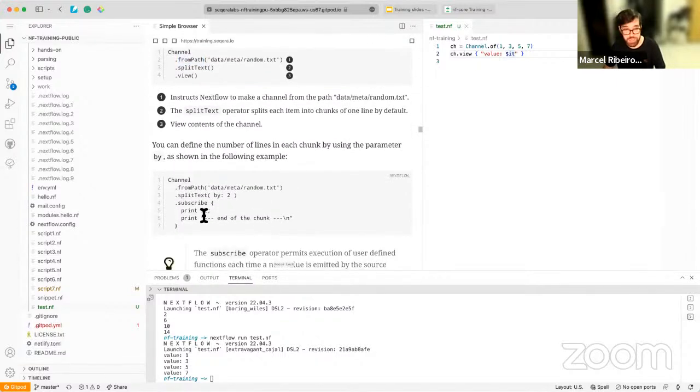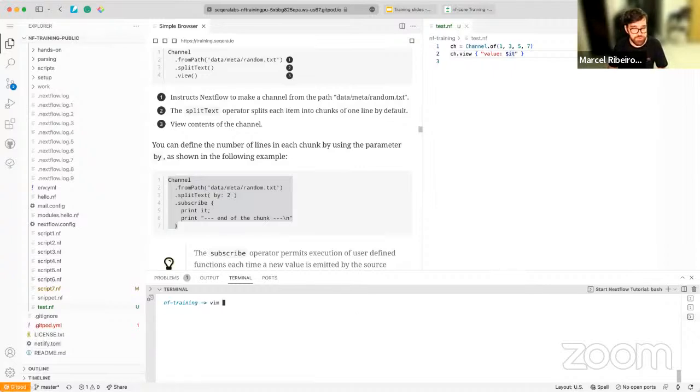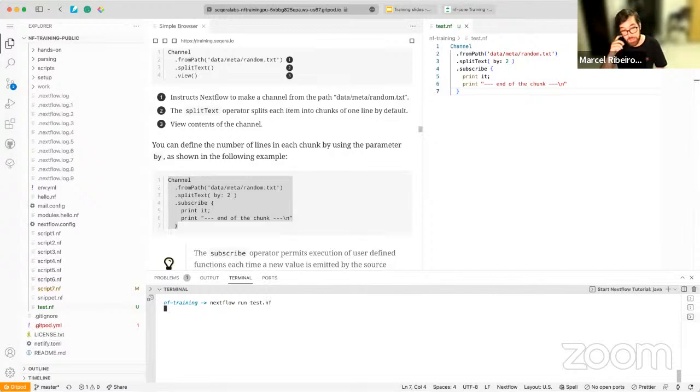But sometimes you don't want that. So here you're going to use this parameter by to say by how many lines you want to split the file. So here you're going to split every 2 lines. So we can run that actually. Oops, first we need to save the file. We're going to run that. And we're going to have every 2 lines.